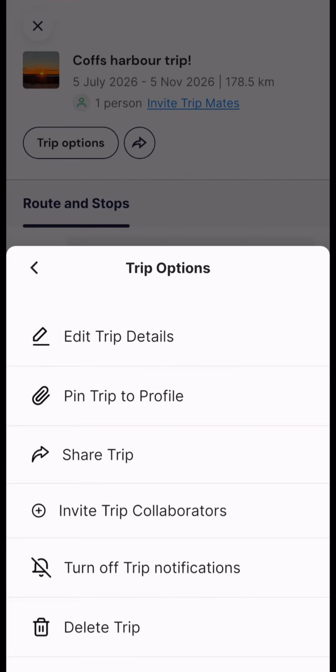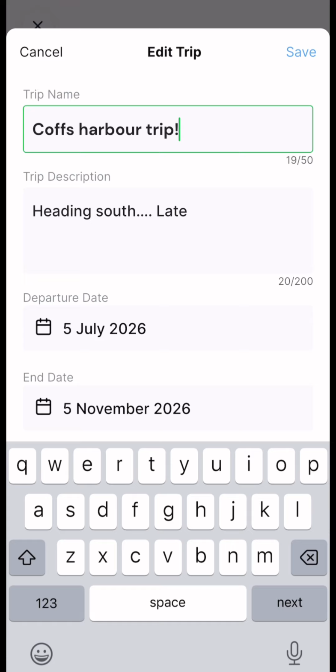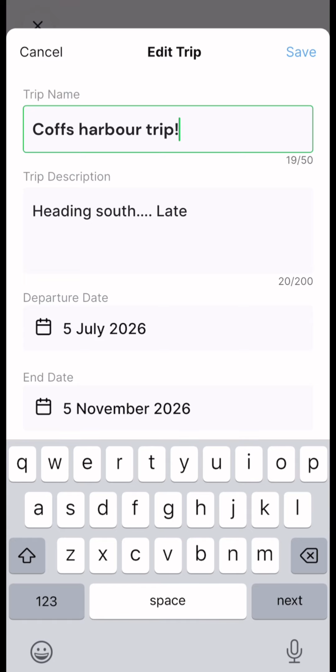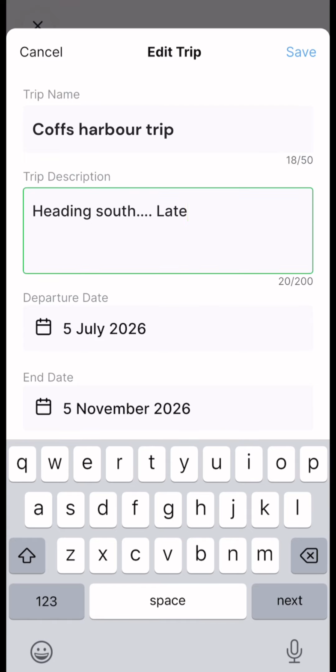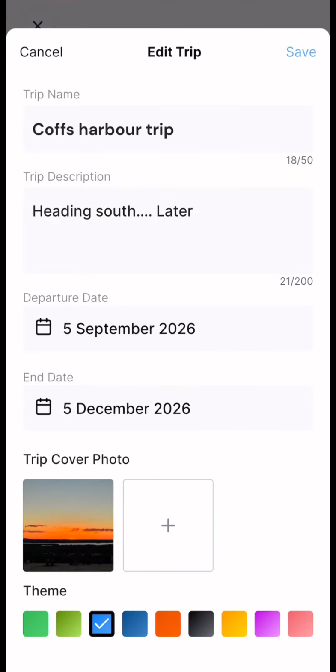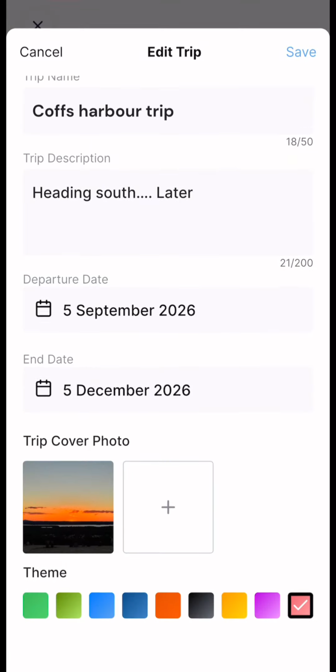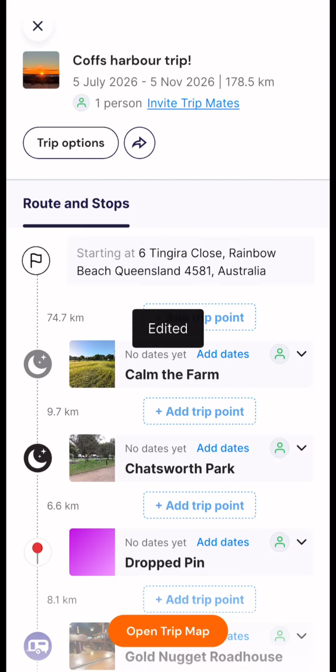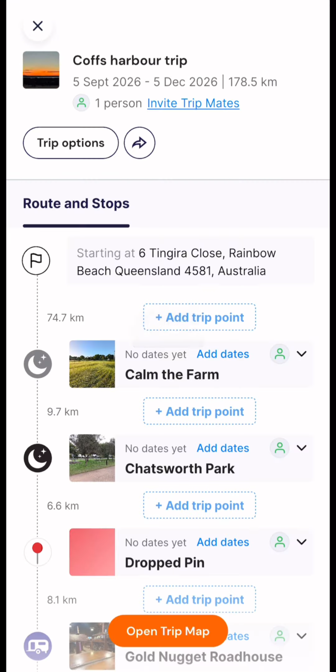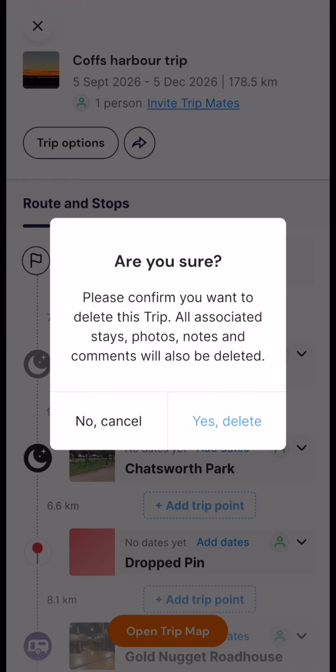First, tap Edit Trip Details to modify your trip's name, description, trip dates, cover photo, and theme color. Simply tap and edit any field you would like to change, then tap Save in the top right corner to return to your main menu. From this menu, you can also choose to delete a trip you are no longer interested in planning. Simply tap Delete Trip, then Yes to confirm or No to cancel.